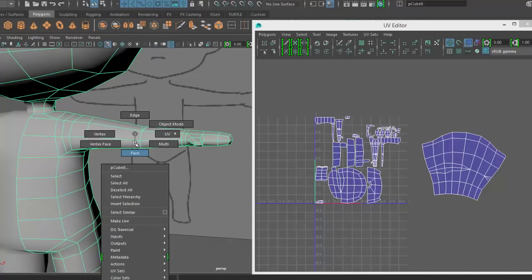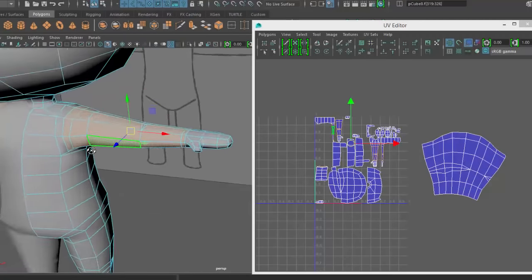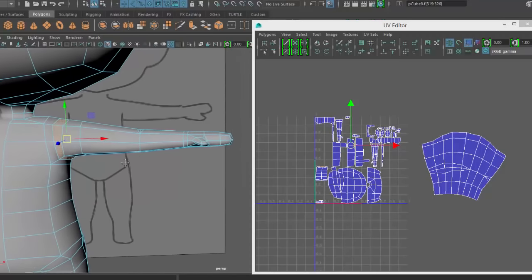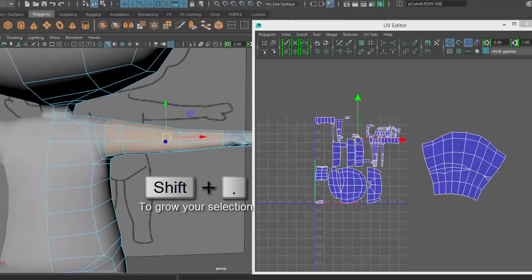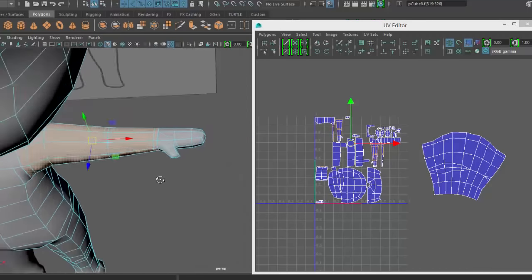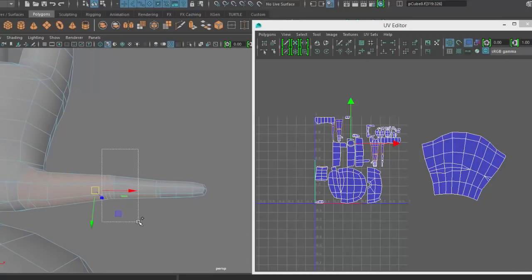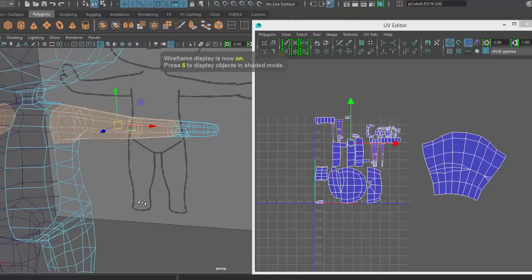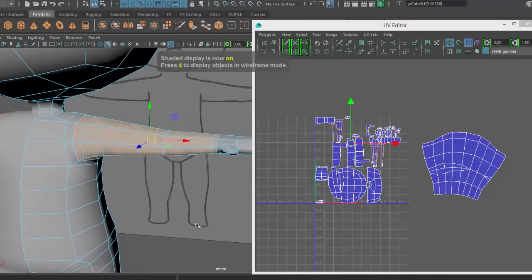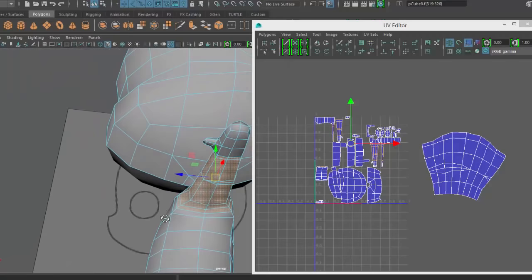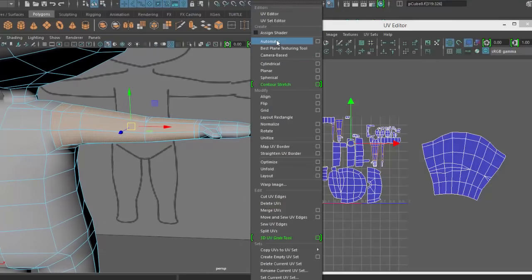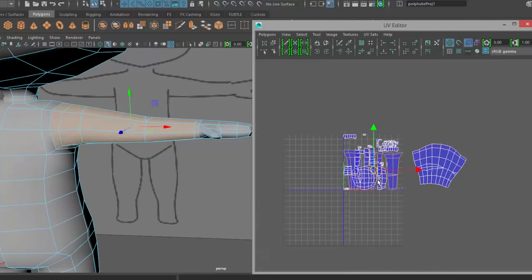We'll unwrap the arm the same way we did the leg. So select the faces going around the arm. We can always hit 4 to go to wireframe to make sure we have the faces selected that we want to have. Okay, and now we can do a UV automatic. Move that over to the side.